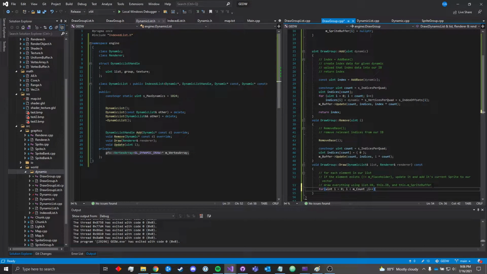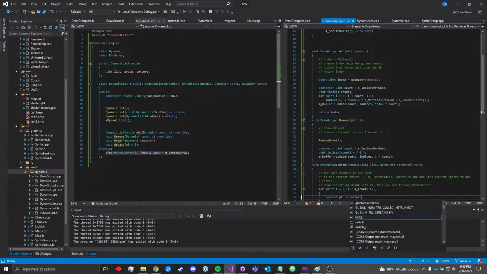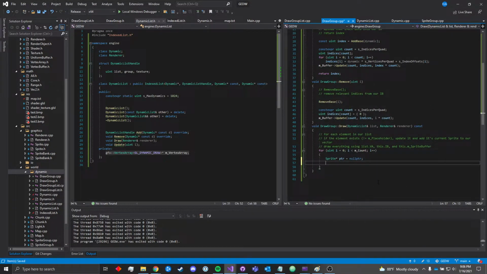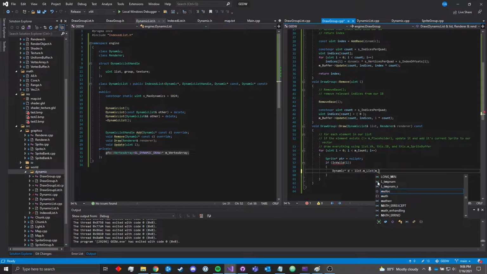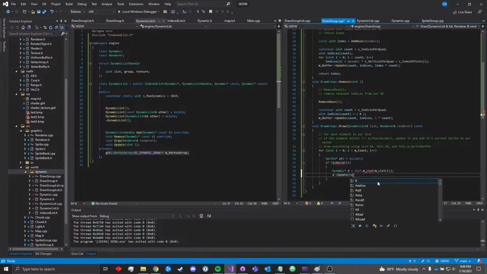And our draw method here, also quite simple. Just have to check whether or not the current element exists. So maybe it's not that simple. It's a little confusing. I'll talk about it.